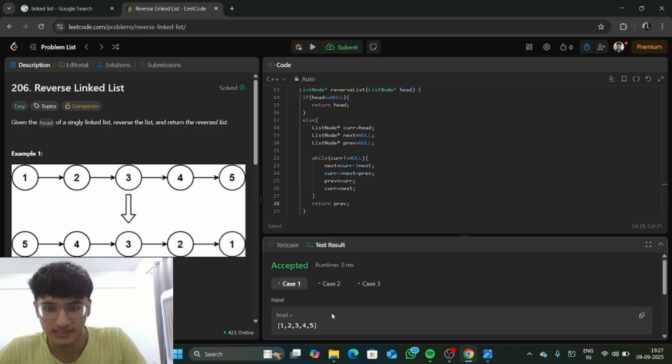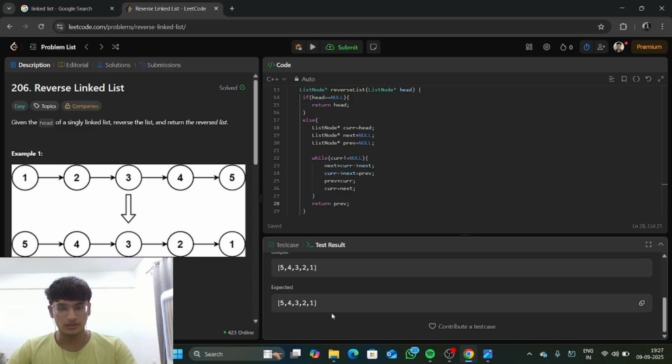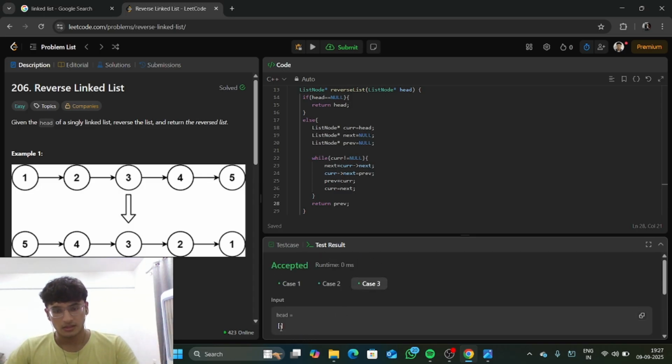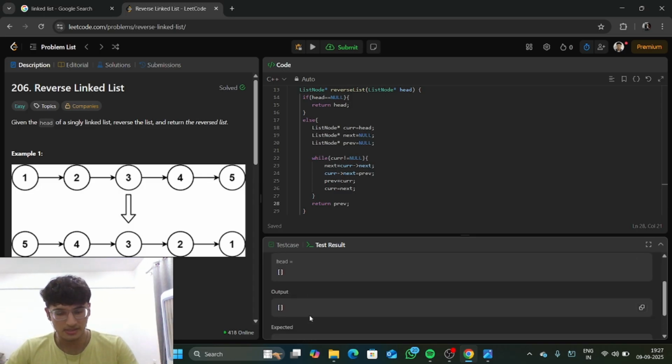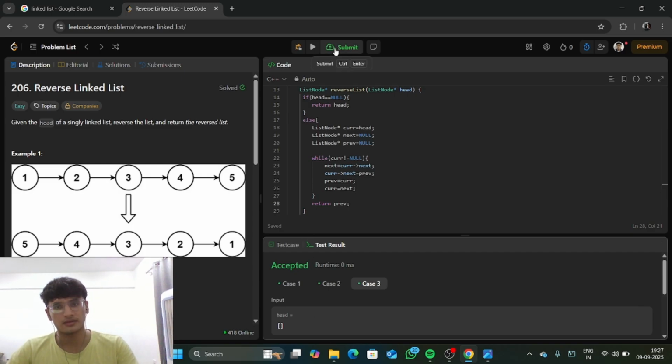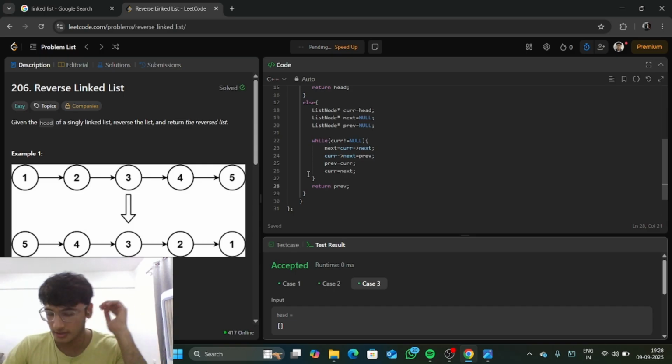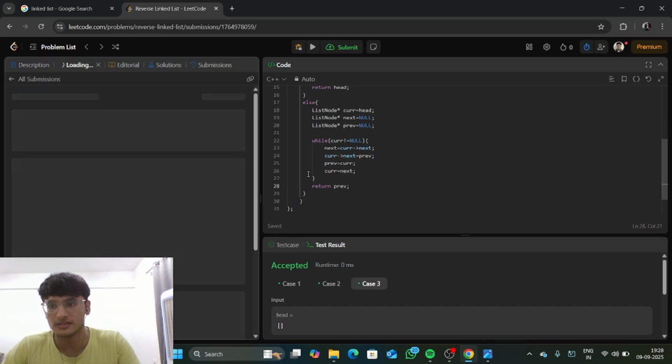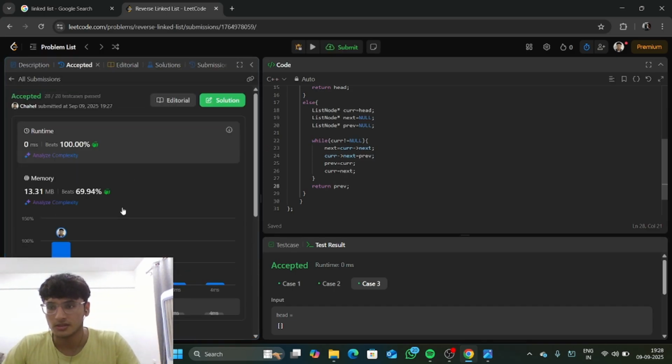Okay, so we can see that we have gone through all the test cases, and even the third case where it is null, we have passed it. And it was very easy. Let's just check if it passes all the test cases. Okay, so we can see that all the test cases have been passed.